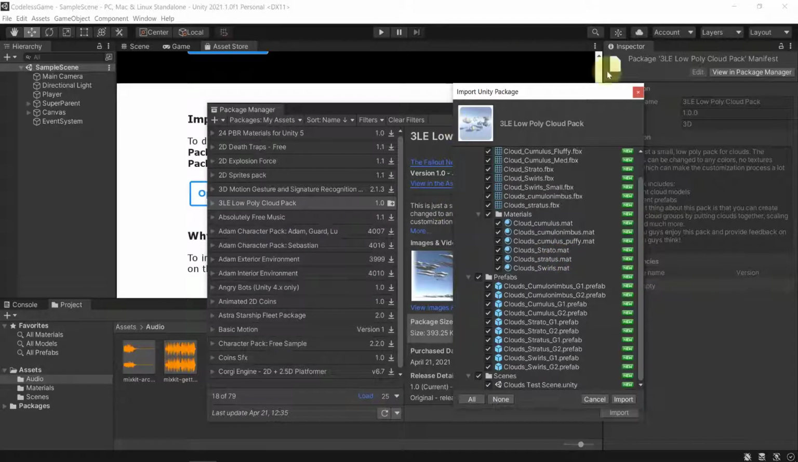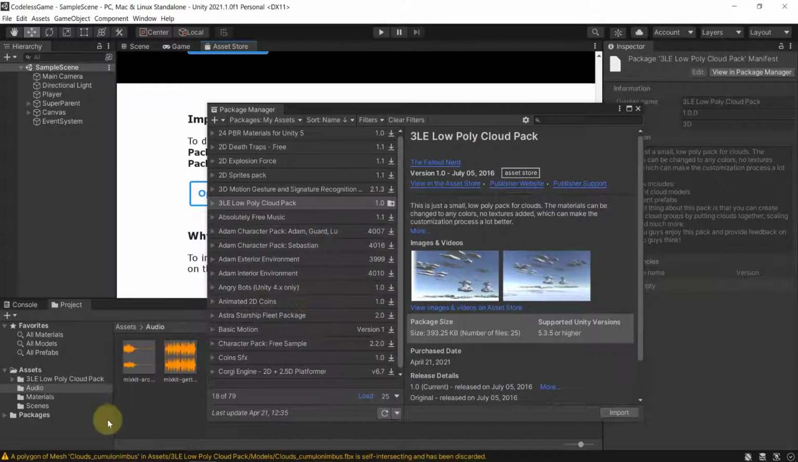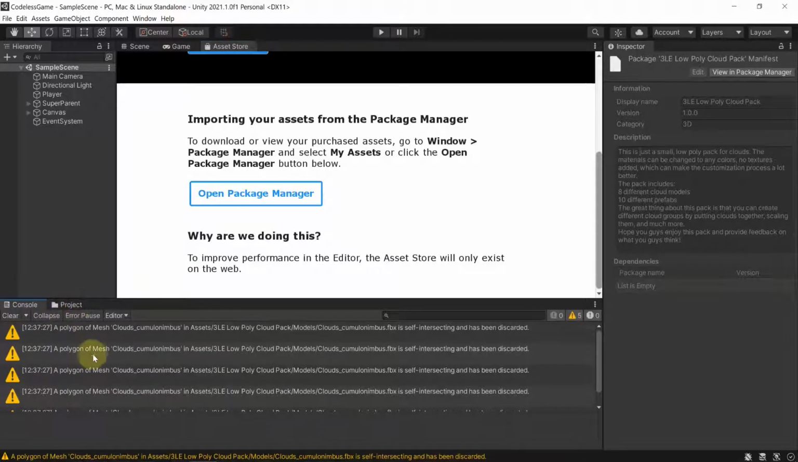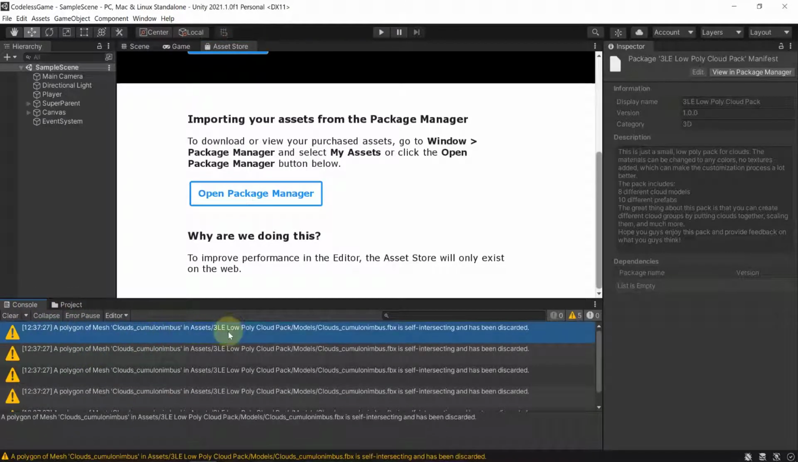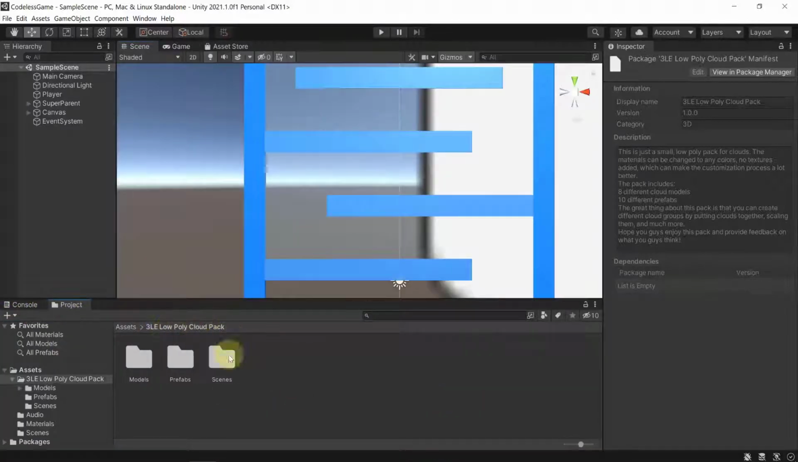So always optimize, but in this case, we just test it. So let's import all of them for now. This will then take a little while, and you might even get warnings here, as you see. And let's go ahead and go over to our console. You can see a polygon of mesh cloud so-and-so is self-intersecting and has been discarded. Well, that's all right. Let's clear all of that. What we want to do is we just want to use those clouds.